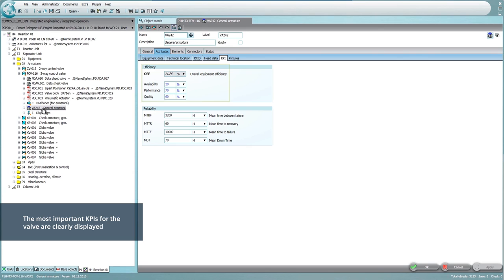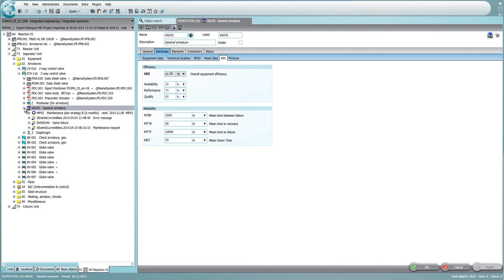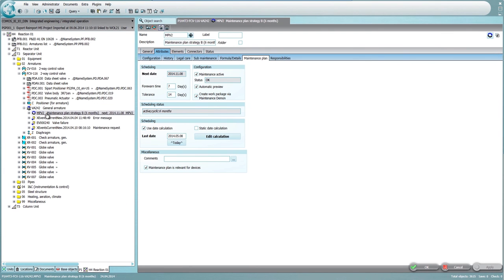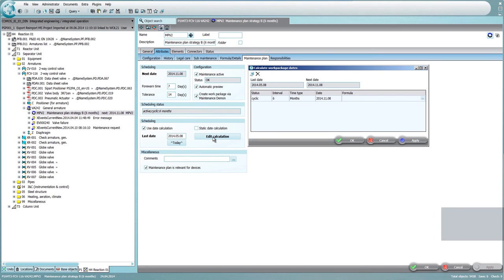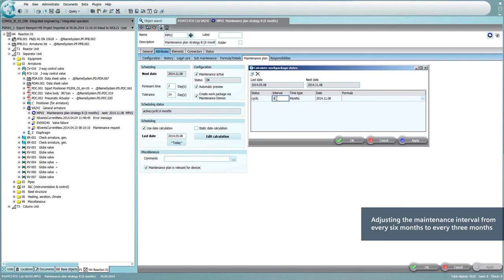In the underlying maintenance strategy, the maintenance interval can be adjusted based on the KPIs in order to improve the valve's efficiency and therefore the availability of the entire plant. The next scheduled maintenance is calculated directly and displayed.